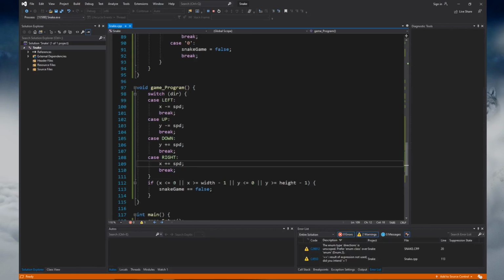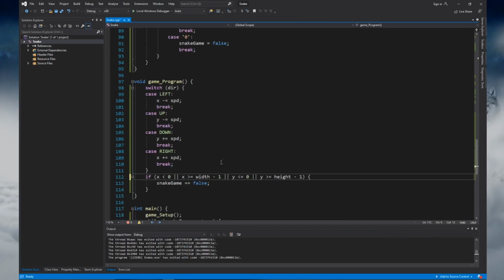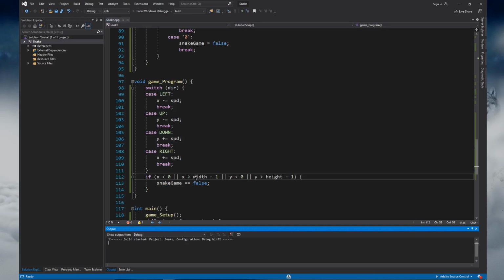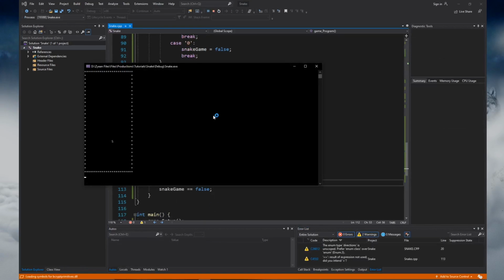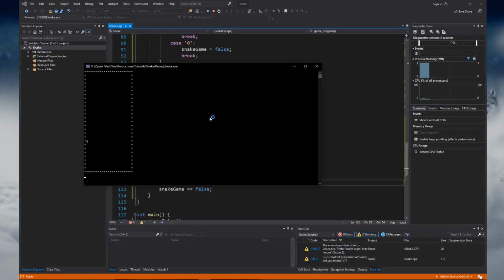Okay. Let's just remove the equals to. X is greater than, am I doing this correct? Our x is less than 0. Yes. Our x is greater than our width minus 1. Our y is less than 0. Or our y is greater than the height. Yep, that should actually be correct, unless I'm really off tonight. Alright, let's try. It should end, please.